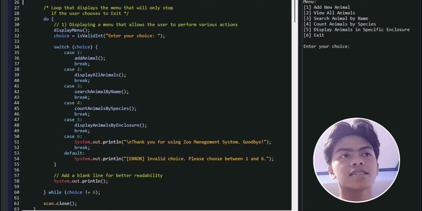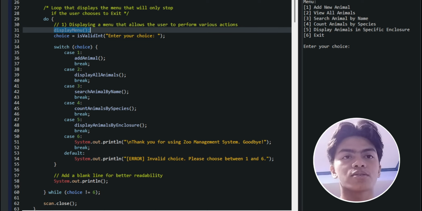Then, the system will print the introductory part of the program, which is the title of the project, Welcome to Zoo Management System. After that, the program will proceed to the conditional statement do while loop for the system to execute the user input to the program. Inside the do statement, there's the displayMenu method that will allow the user to carry out multiple actions in the program.